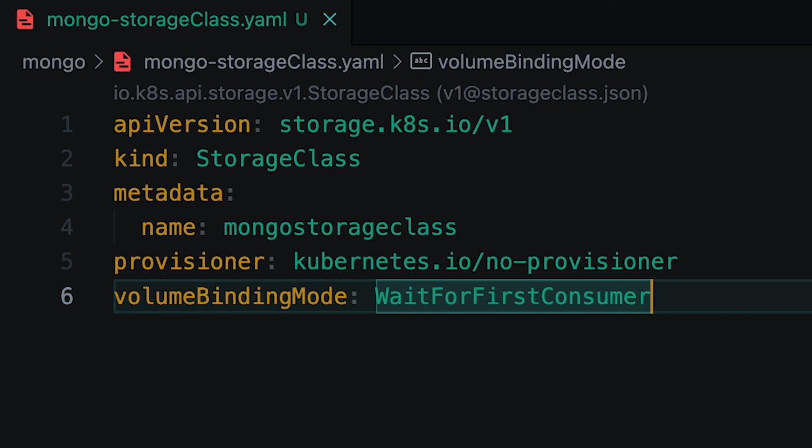Next we have the provisioner. It indicates the provisioner responsible for dynamically provisioning storage volumes. Currently in our example we are using kubernetes.io/no-provisioner. This provisioner indicates that no dynamic provisioning is available for the storage class. It is typically used when you want to manually manage the storage resources. Since we are working on a local system, this will work fine for development purposes. I will show you the other ways we can use provisioners as well.